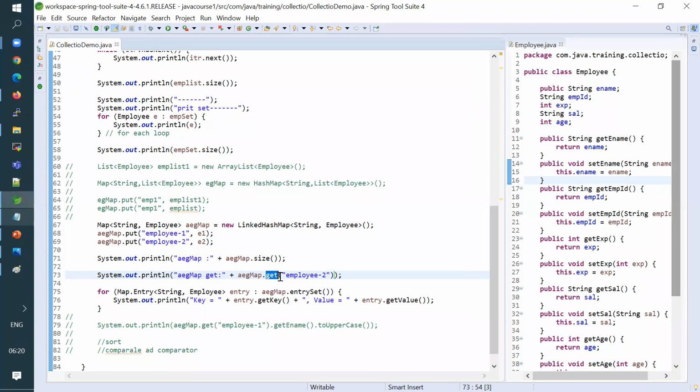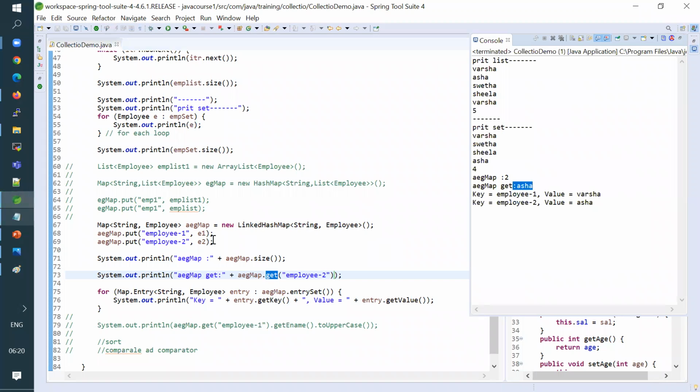So the put method is to put elements into the hash map. The get method is used to retrieve the values from the hash map using the keys. Put method, get method. So hash map offers you these kinds of things. That's what it is with respect to hash map.